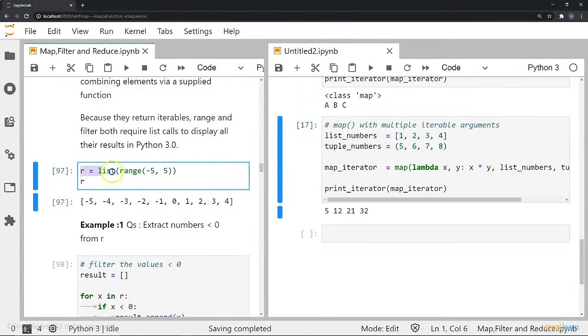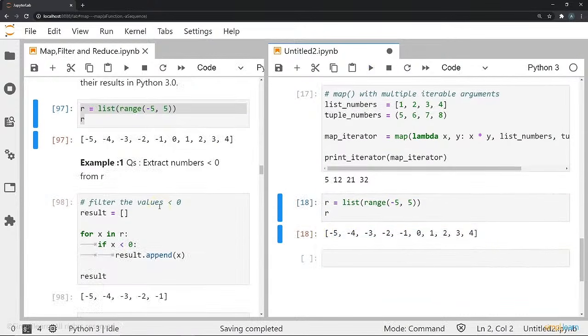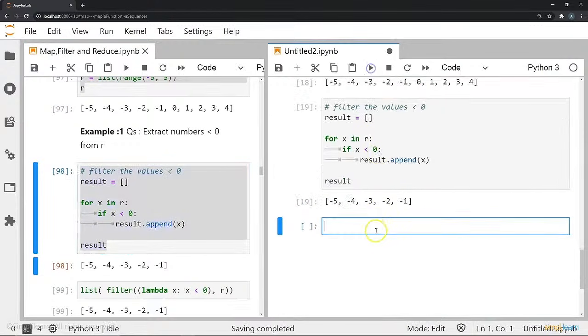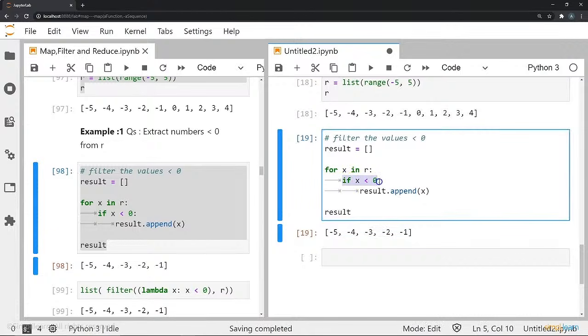We have this list R, which we've generated, which is basically numbers from -5 to 4. If I create this list here, you can see it will create a list of -5 to 4. Now, if I wanted to extract only the values that are lesser than 0, I can use a for loop and use an if condition to check this, right? If I did this over here, you can see it returns a list called result, which contains only the values lesser than 0, which is checked through this condition.